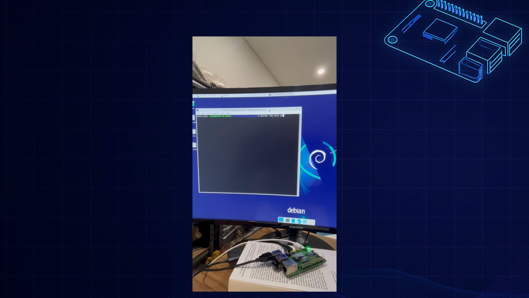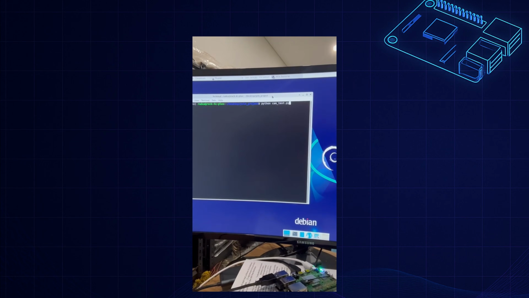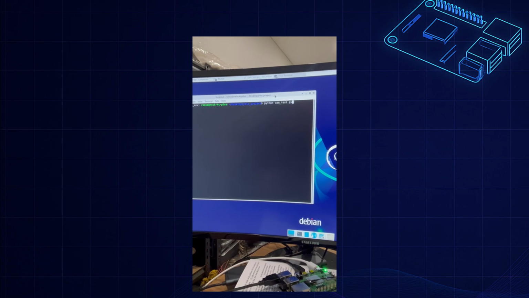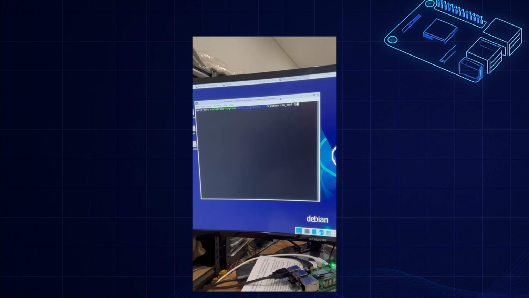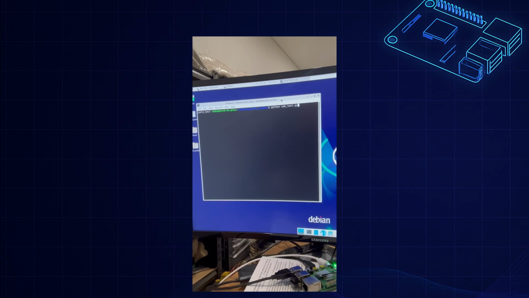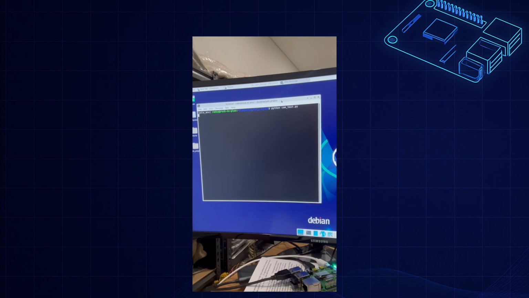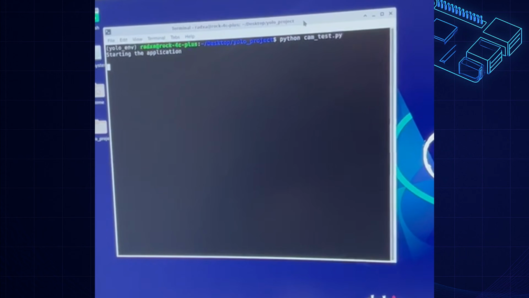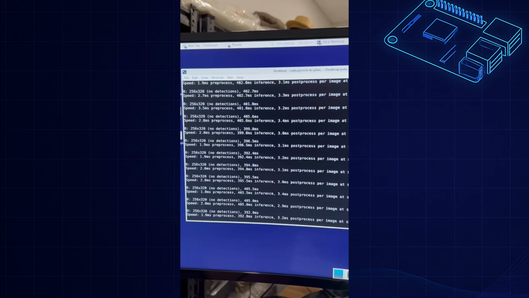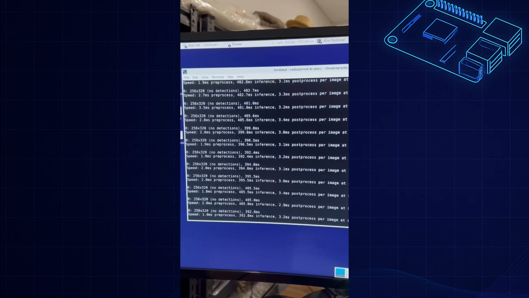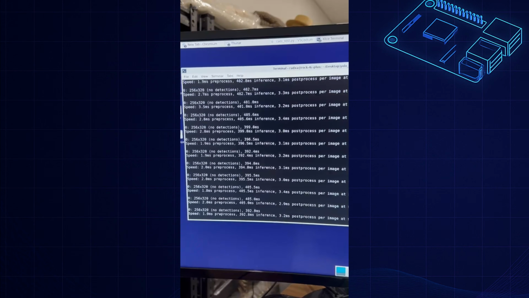The code was saved in the Radxa ROCK4 model. Then what was done is the environment was accessed from the CMD, which is the YOLO env, followed by running the following script, python, and I named the file cam_test.py. And you can see this is the output of the YOLO with the frames here.